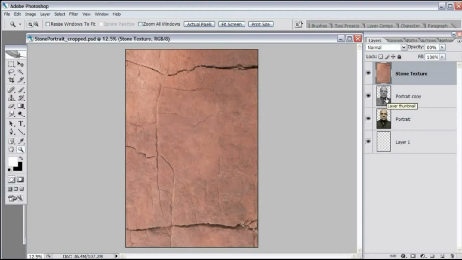So I'll go ahead and hold down Control, click on this layer, and you'll see that I'm selecting the layer's transparency. And we can sort of see an outline selected around the portrait. Well, this is great. So let's make sure that the stone texture layer is still activated. Then come down to the bottom of the layers palette and you'll find the layer mask button right here.